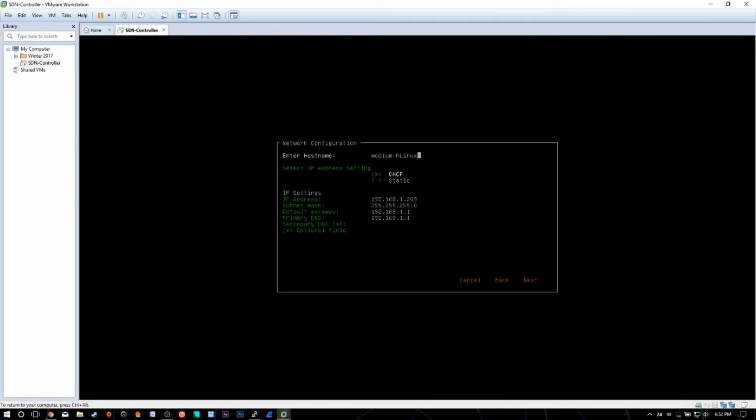So we can give it a host name if you want. Let's call it SDN controller, and we don't want to select DHCP because we want to select a static IP for it to have. That way, we can remember it, and it's not always changing all the time. We'll just have it set to one specific IP. In the previous video, we did an Nmap scan of our network to see which IPs are being used and not used.